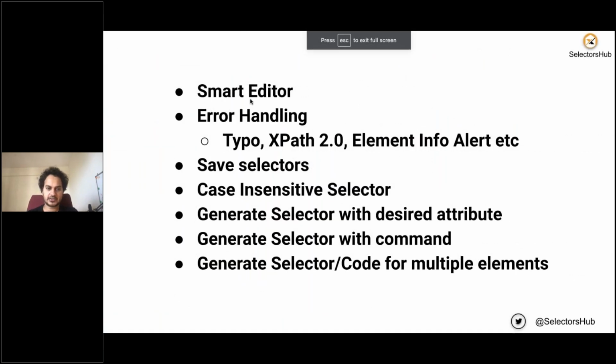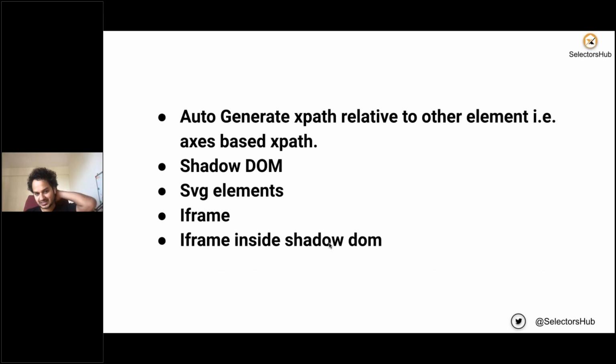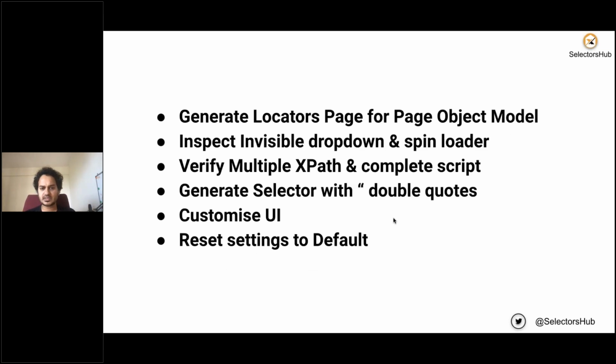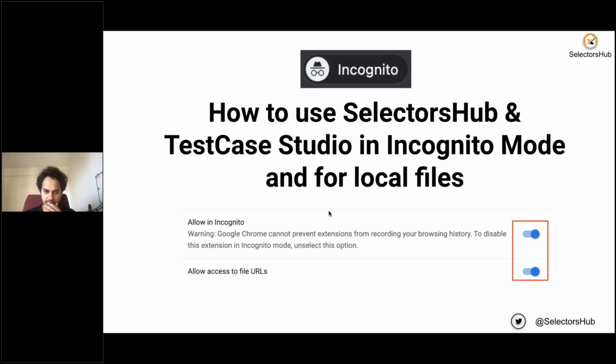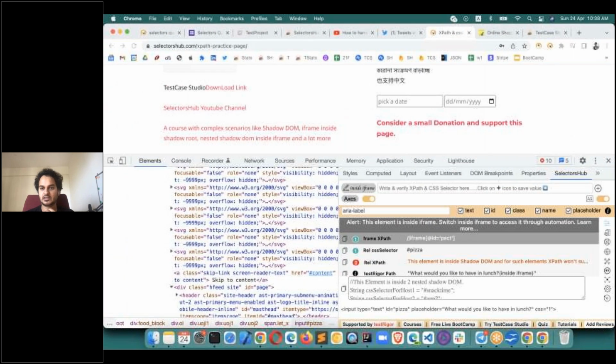So what we have learned so far is smart editor, error handling, typo, XPath 2.0, element info error, how you can save selector, case insensitive, and all those things we have learned here in SelectorsHub, and this will be helpful for all of you really. Then generate locators page, the complete code itself, inspect visible invisible drop-down elements, verifying multiple exportable codes, customize UI, quiz we already had. Now we'll see how to use SelectorsHub in incognito and both the things.